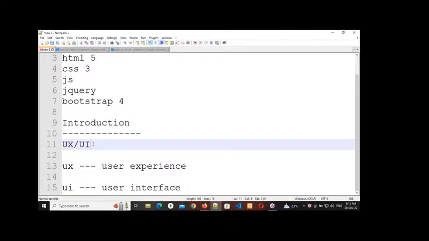So UX stands for user experience, UI stands for user interface. User experience means by seeing our application, what the user will experience in our application. User interface means how the user can interact with our application. Clear, everybody? User experience means what the user can experience. User interface means how the user can interact.